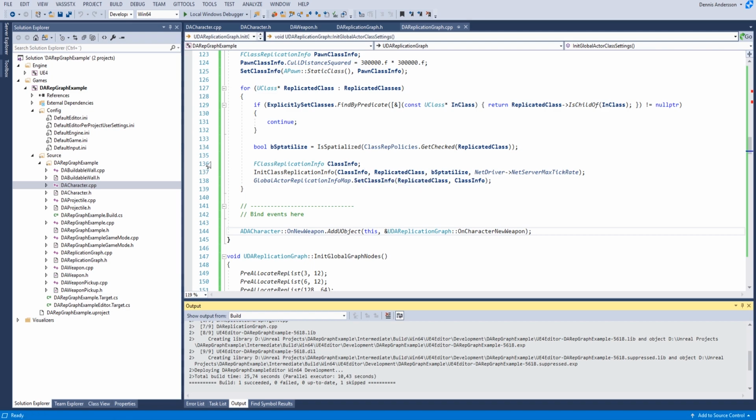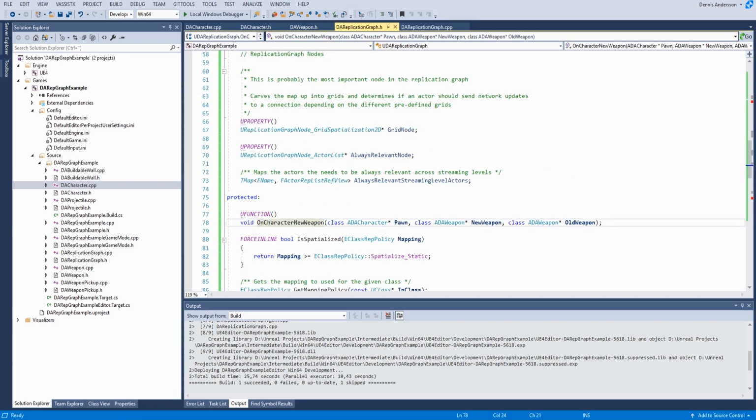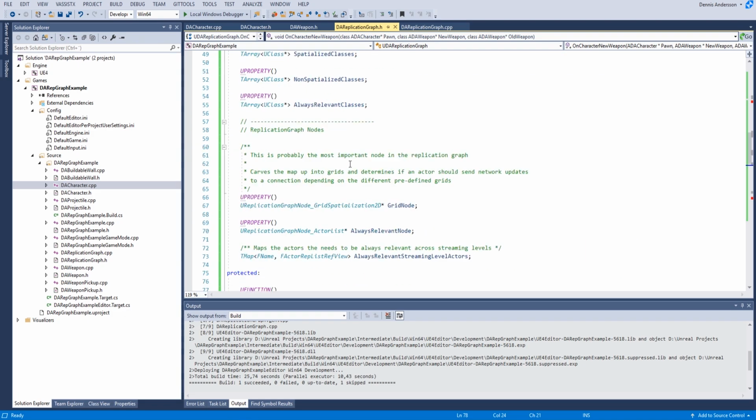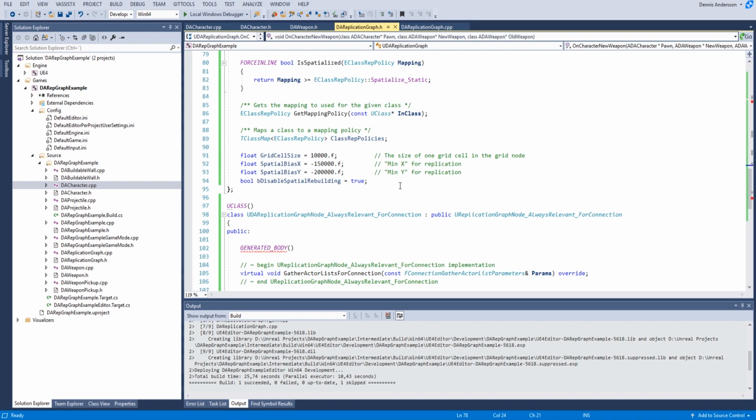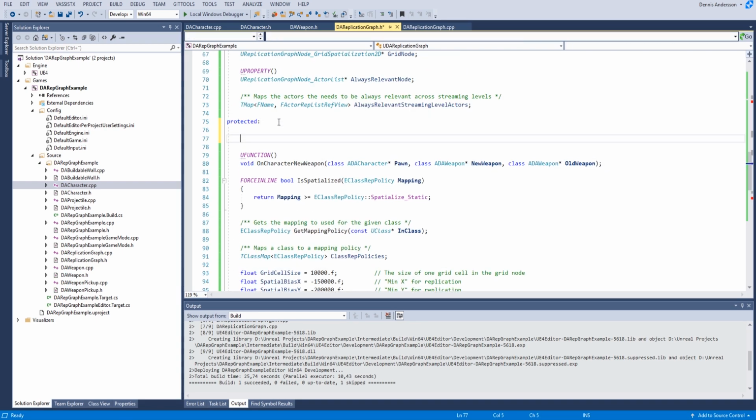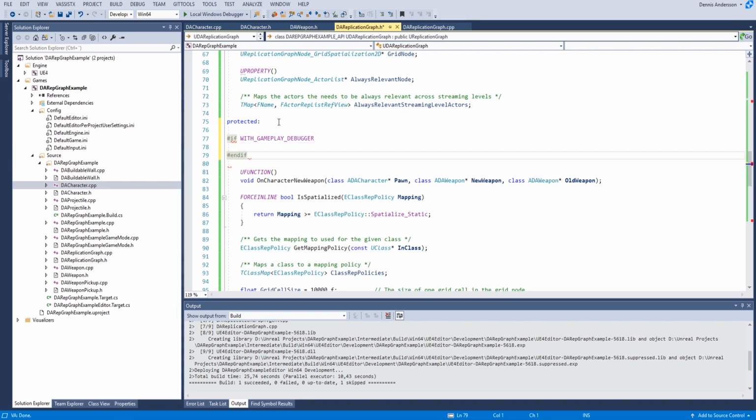Alright, and the final thing that I'm going to show you how to do is to set up the gameplay debugger for the replication graph. This is pretty useful for debugging. So what we'll first do is create a small event. And when using the gameplay debugger, you always want to pre-process it out with WITH_GAMEPLAY_DEBUGGER. Make sure to end that. And void on gameplay debugger owner change.